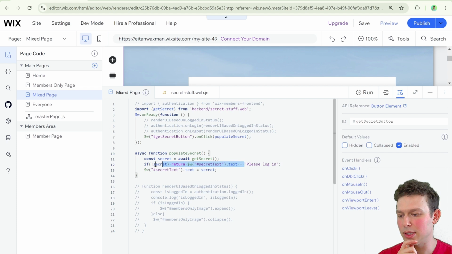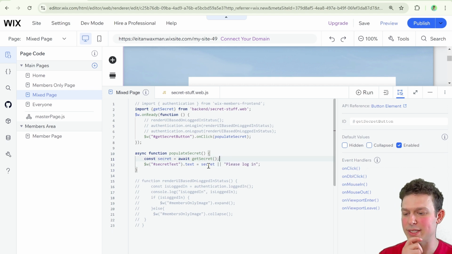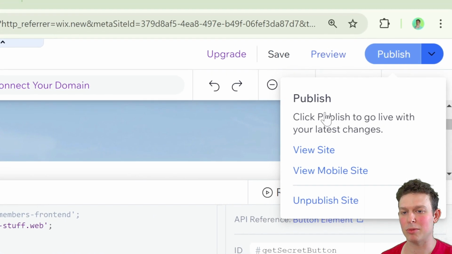And what I think we could do here is completely get rid of this and actually just make this a condition. So there'll be or please log in. So that means that if there's a value for secret, then it will set it to secret. But if secret is null, then it will just say, please log in. I think this is actually even better code than what I was trying to do before. So let me go ahead and publish that.